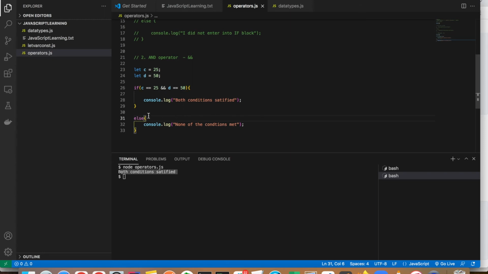So now how to make it enter into else block, right? Just change the value of d. Say for example, I'm making it d equals to 55, and now check the condition. C equals to 25, yes, it is 25. D equals to 50, no, it is not 50, right? So this particular condition becomes false, and true and false becomes false. So it will not enter this particular if block, it will directly go into else block. So it should print this particular message for us.